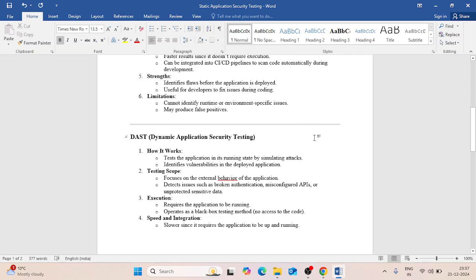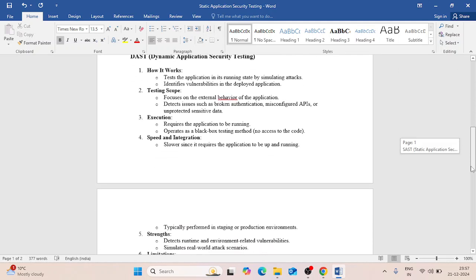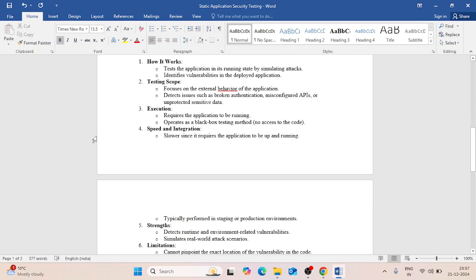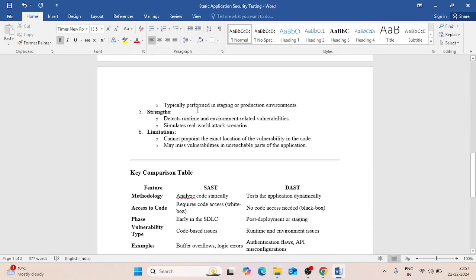Test the application in the running state by simulating attacks. Identify vulnerabilities in the deployed application. Testing scope: focus on the external behavior of the application. Detect issues such as broken authentication, misconfigured API, or unprotected sensitive data. Execution requires the application to be running. It operates as a black box testing method. Speed is slower since it requires the application to be up and running. Typically performed in staging or production environments, it detects runtime and environment-related vulnerabilities and simulates real-world attack scenarios.